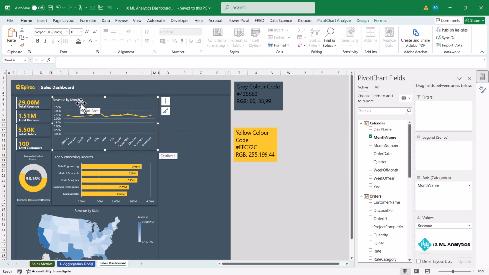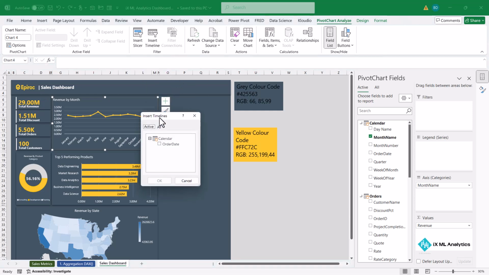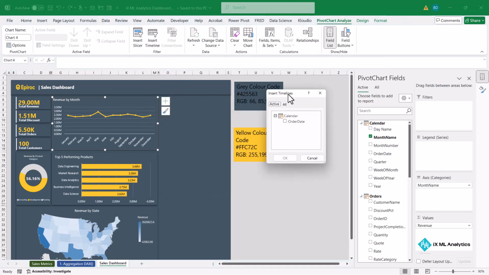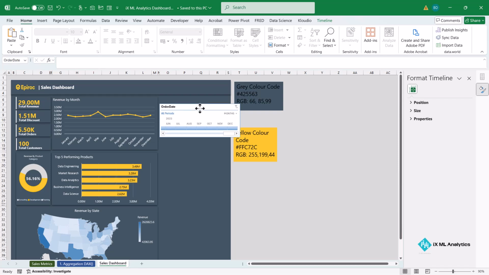So whilst the revenue by month visual on the dashboard is selected, kindly click on the PivotChart Analyze tab on the ribbon. Then you click on insert timeline, and this one will pick only the date column in your data model, and for that it's been able to intelligently identify a calendar table and filtered only the date column in the calendar table. So you just check the date, click on OK, and we'll have our timeline slicer right here.